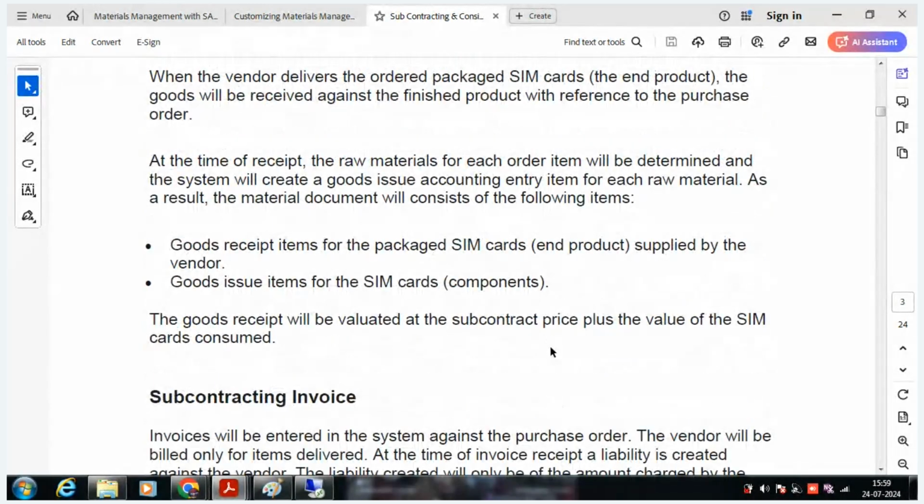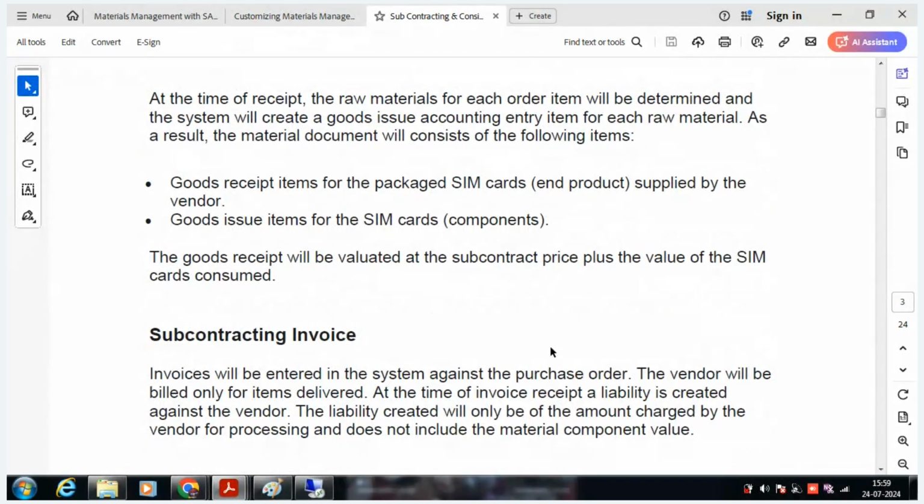Now here, at the time of receipt, the raw materials of each order item will be determined, as already told. Goods receipt item for the end product, the SIM card package supplied by the vendor, and goods issue item for the SIM card component. The goods receipt will be evaluated, counter-balanced with the value of the SIM card consumed. As I already told, on the basis of valuation, it will be counted.